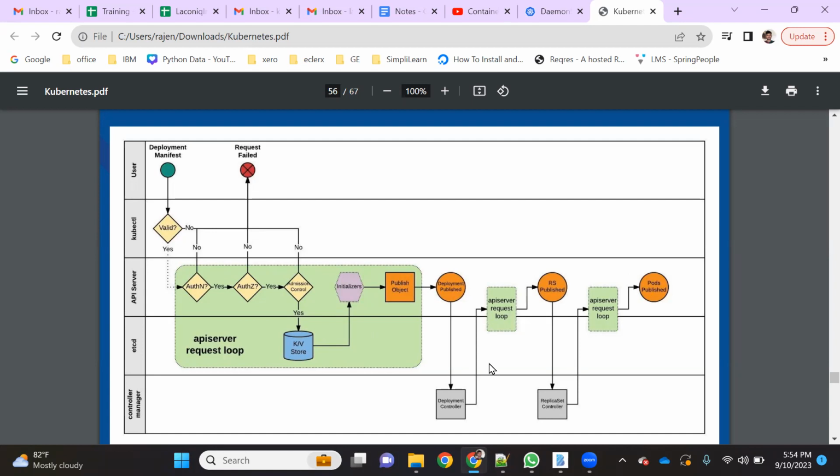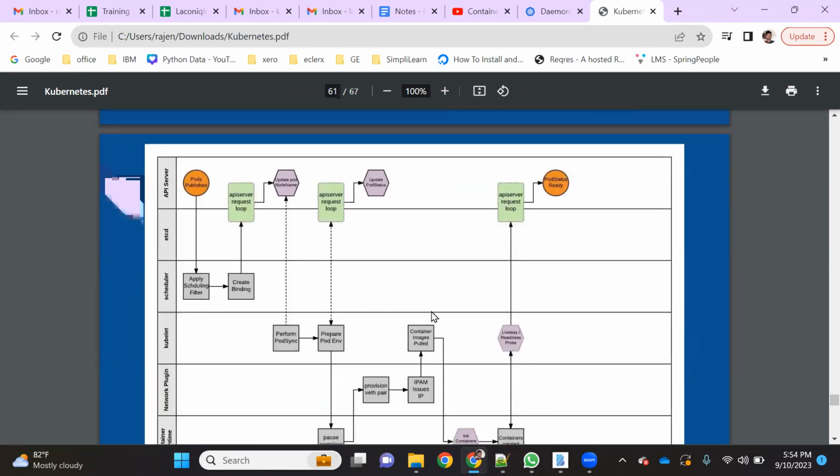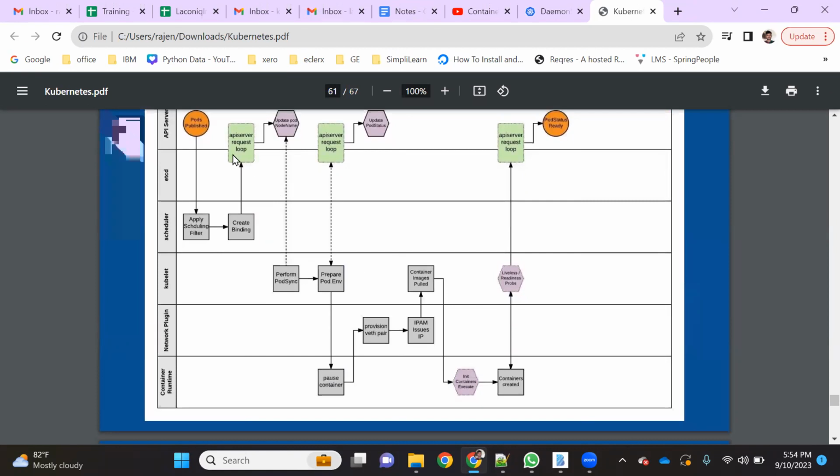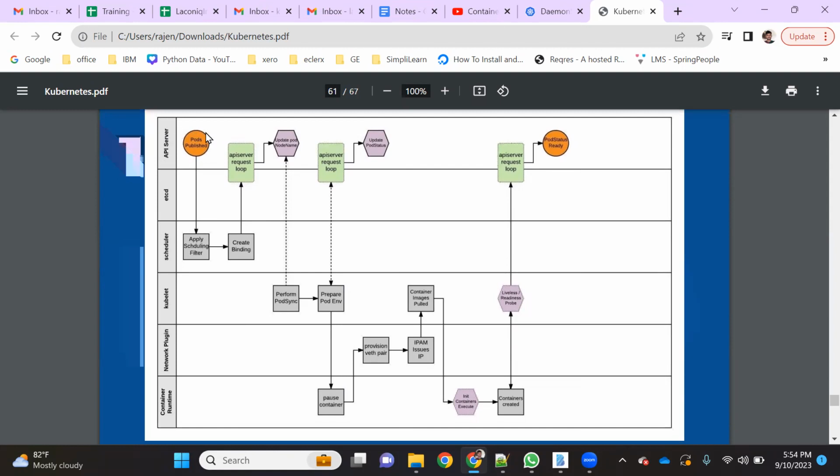So now, as per the number of replicas, that many pods will be published. The API server will publish those many pods. Now let me go to the second part of it. As soon as a pod is published, even if you have 10 pods published, the process we are going to talk about will happen the same for each pod, right? As soon as the pod is published, the scheduler will get a notification that there is a new pod that we need to schedule.